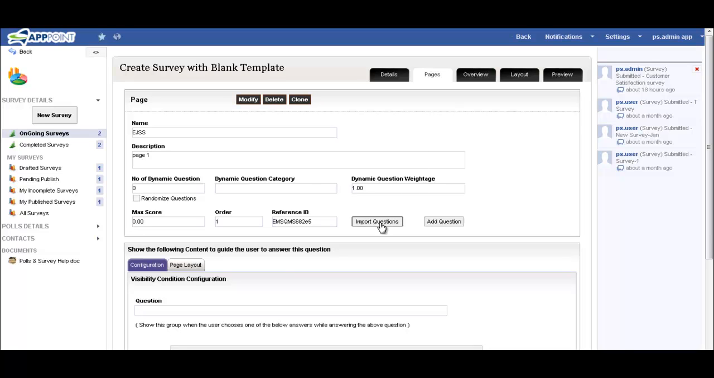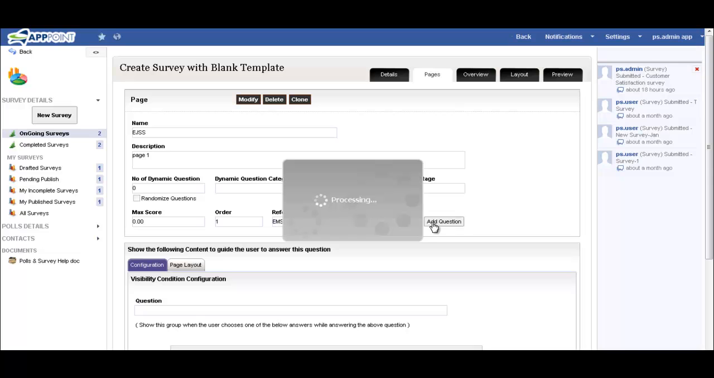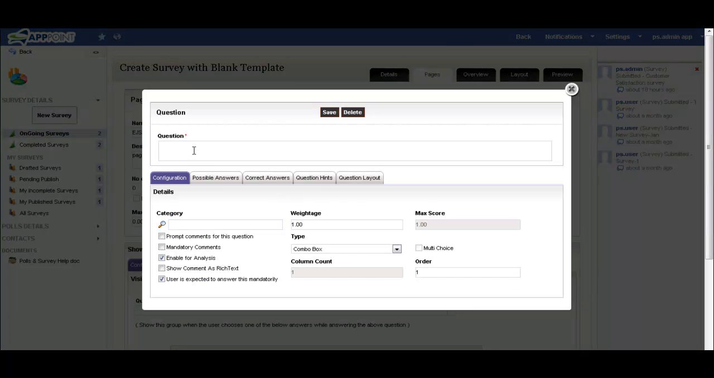We can also import questions directly from this tab and also can add questions manually to this page if we want. Now we add a question from here. We can enter the question. Then we can have a look and select different kinds of categories like prompt comments for this question, mandatory comments. We can enable it for analysis.